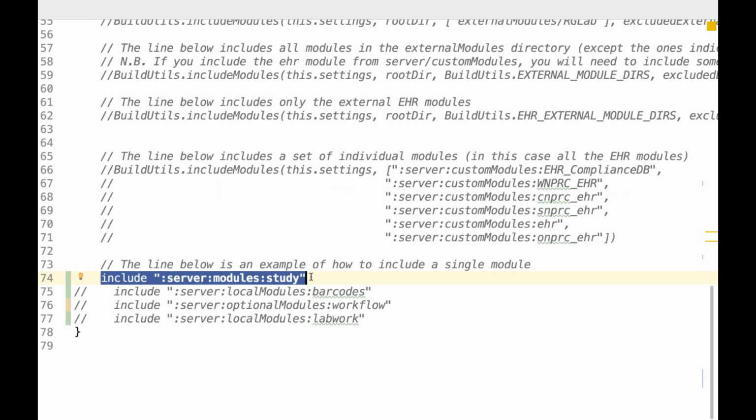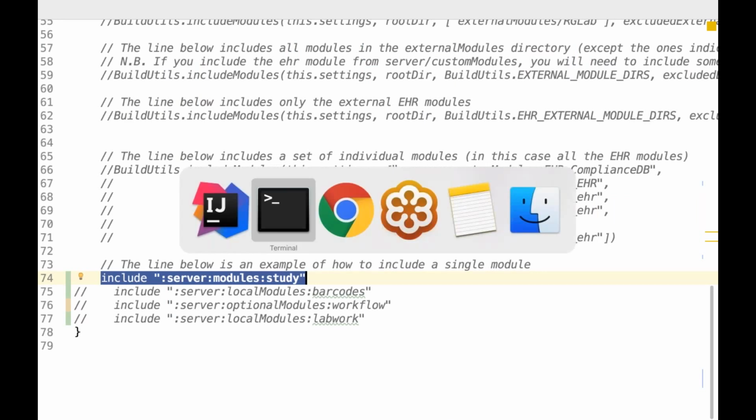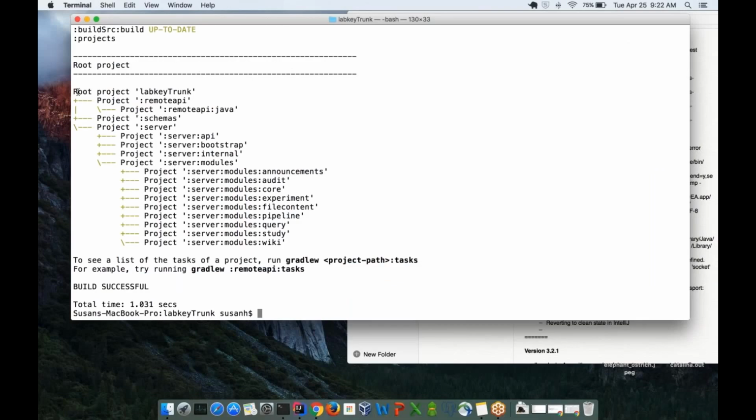So that's why when I list out the projects for this instance, I have a small set, and then I also have the study module.